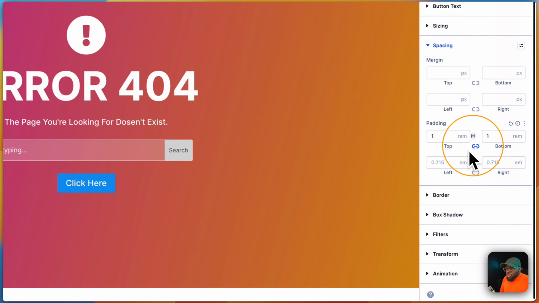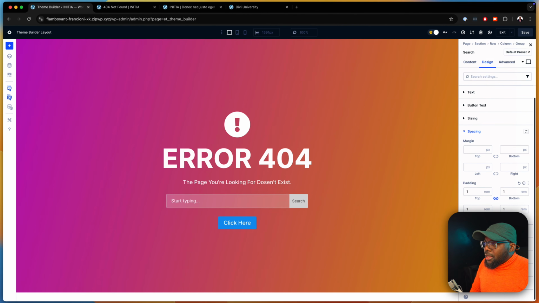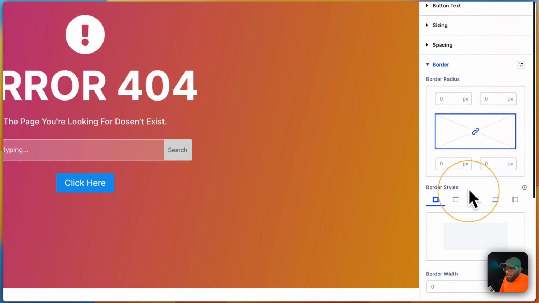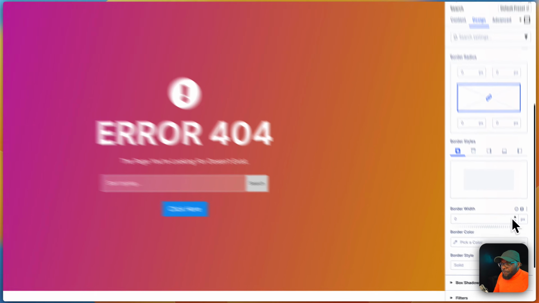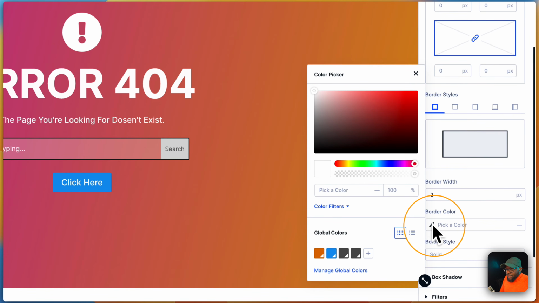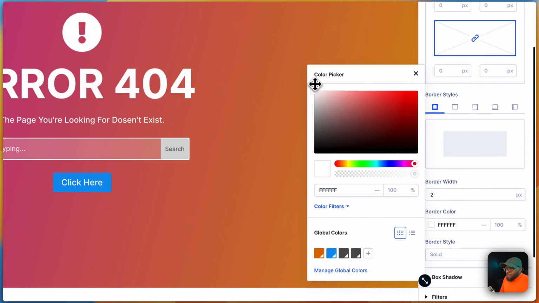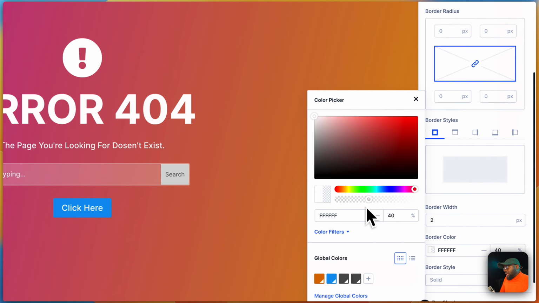And I want this on the top and bottom, and then left and right, so it's nice and big. And for my border, here's what I'm going to do. I'm going to set this to 2. Okay. And then for my border color, let's set this to white, but we're going to add a bit of transparency to it so it is very subtle, maybe down to about 40%. How about that? Okay, so far so good.